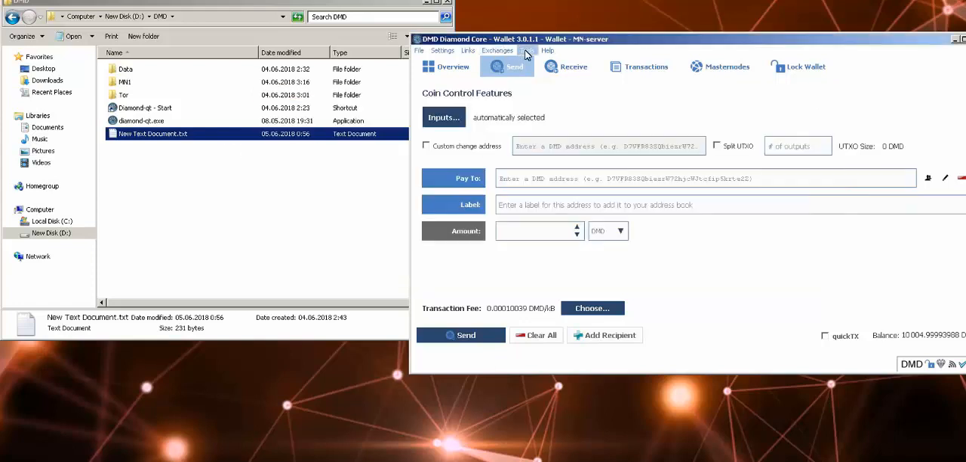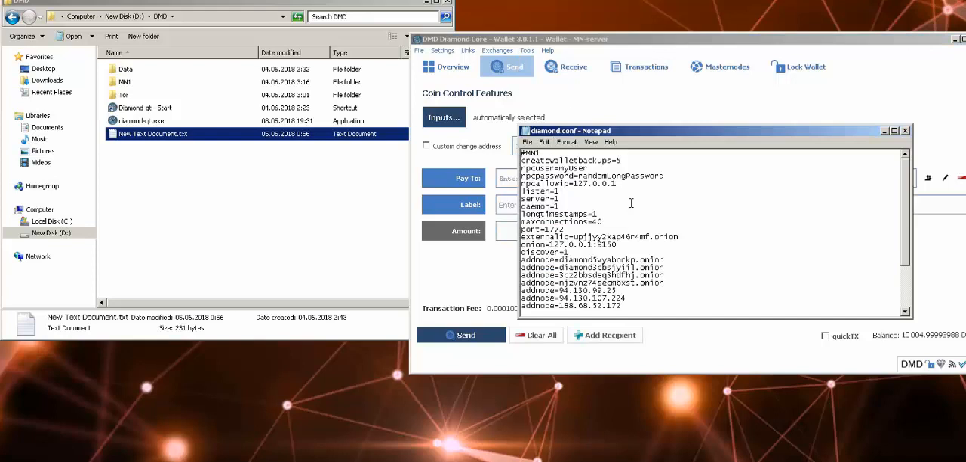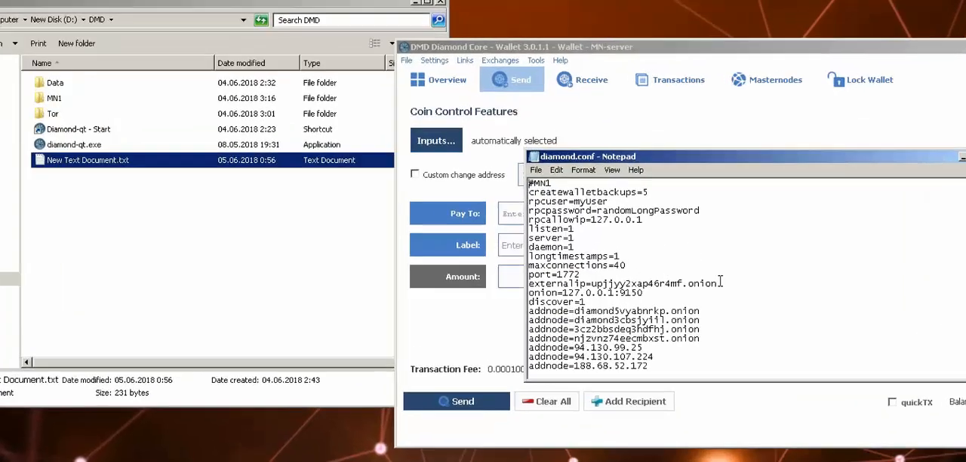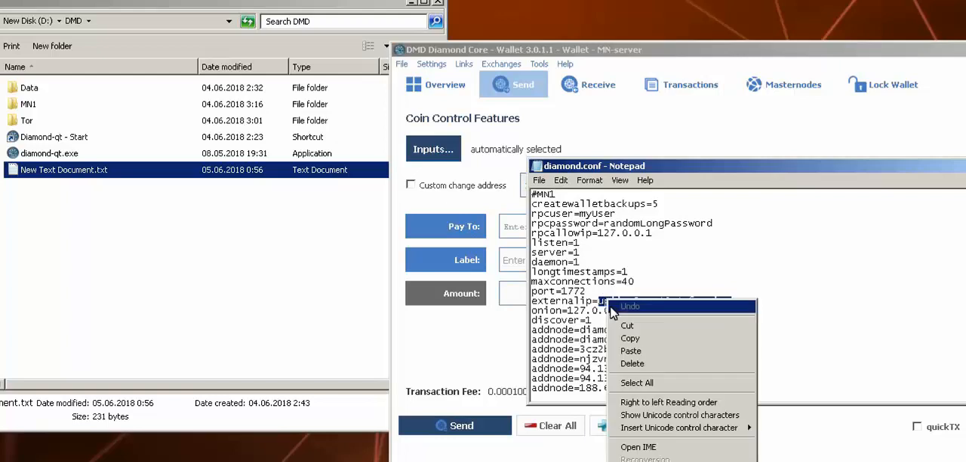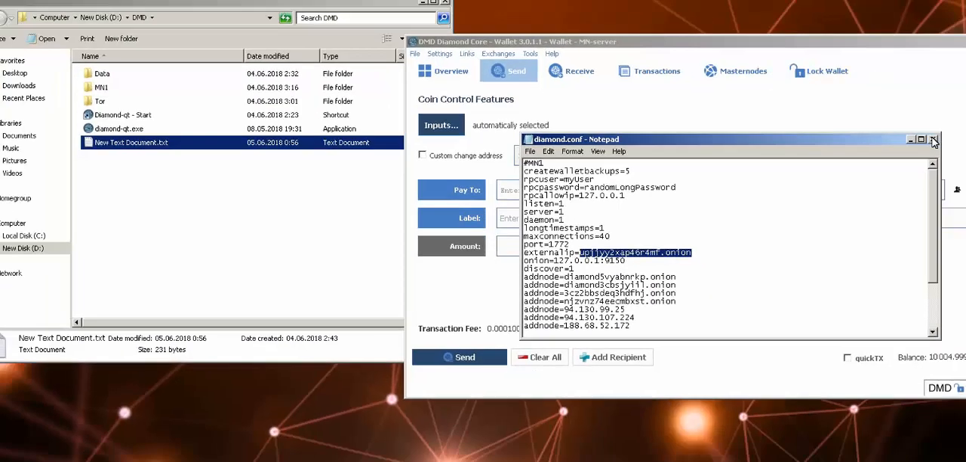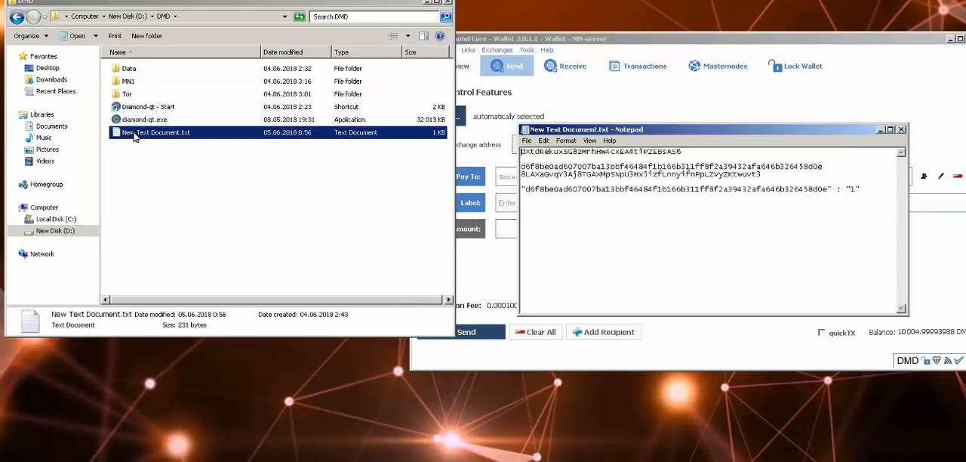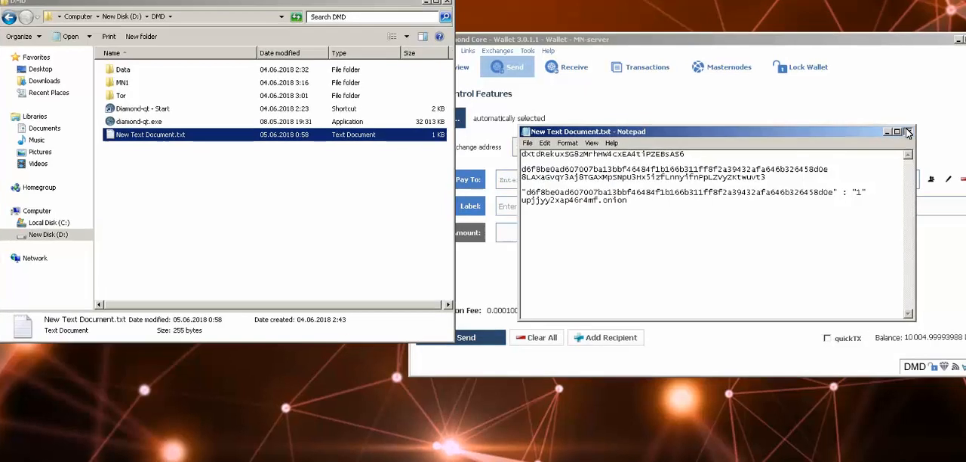So also open the file diamond.conf. You open it too. You make necessary verifications, and then you also try to copy that and paste it. Paste it right here. So now in the temporary test file, we have all the necessary information to configure the file masternode.conf.